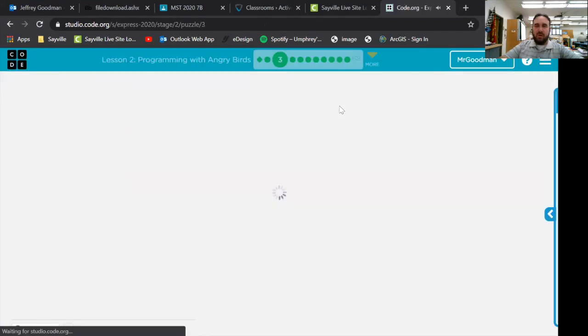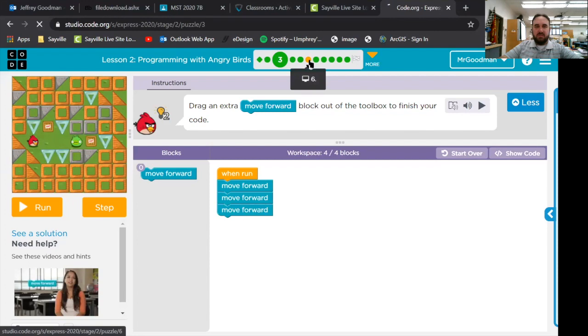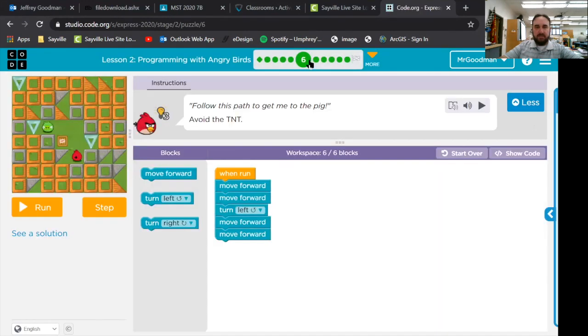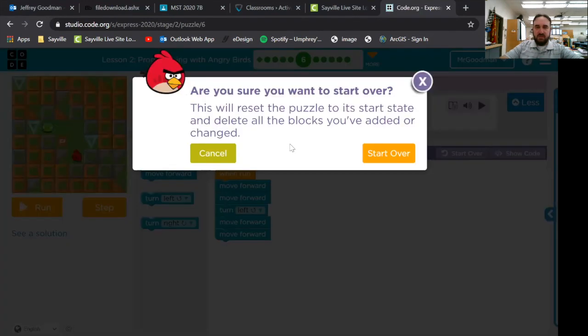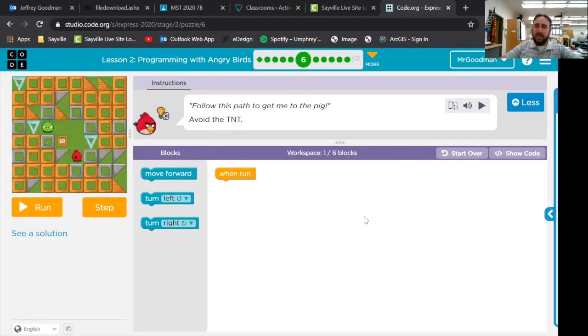Now I don't want to go in order. Let's skip right to the middle kind of. And let me hit start over so I can make it fresh. All right, so this time it's telling me that I've got 1 out of 6 blocks. So the when run always counts. That's one of my blocks that I always have to use.